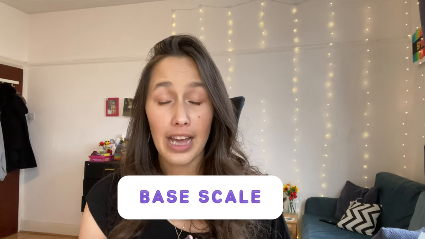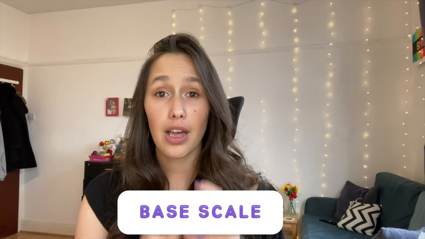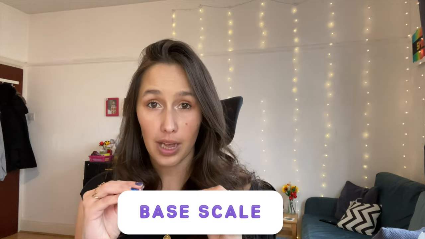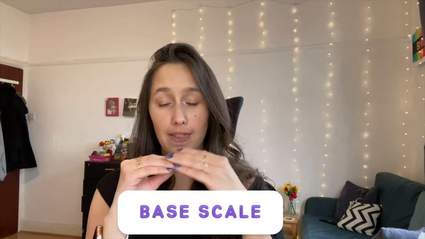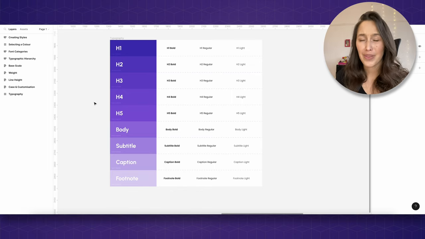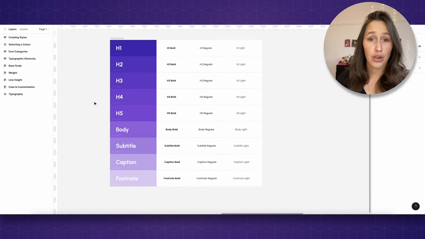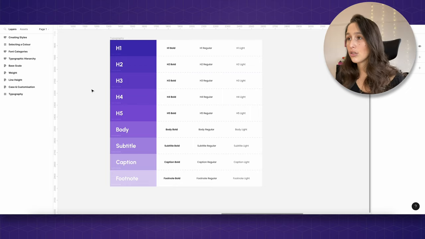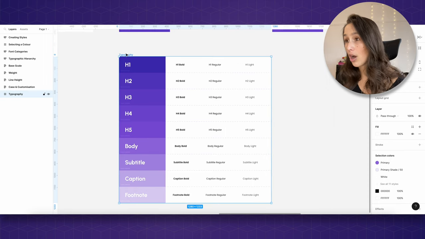The first thing we want to do is create our base scale. And that means choosing our font and then choosing the body type size. So we're going to start from that one and then create the headings and the ones that are smaller than that. If we scroll down in our file, you will find this little typography frame that has everything ready to go in it for you to use. I've made this for you to be able to reuse it over and over when you're creating type styles. So the first thing I want you to do is just duplicate this so you have your original one and you can work from a new one.